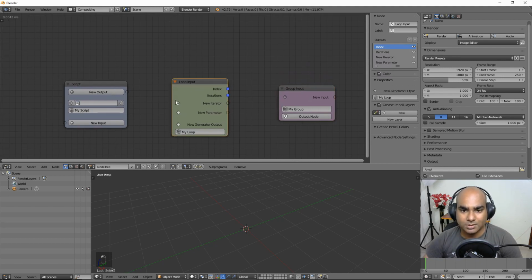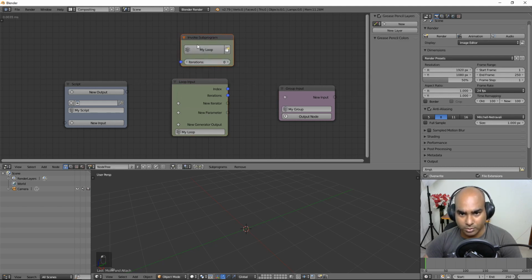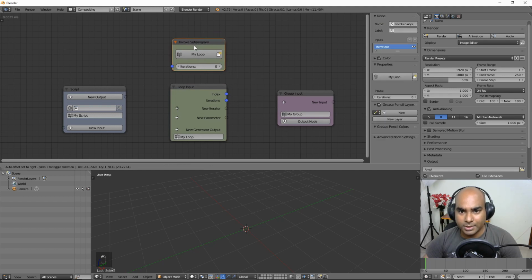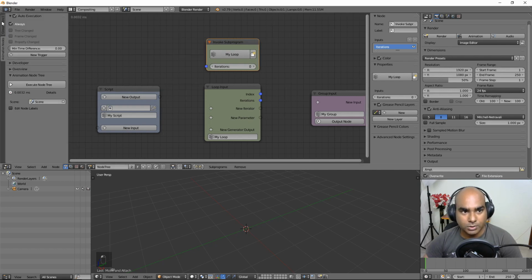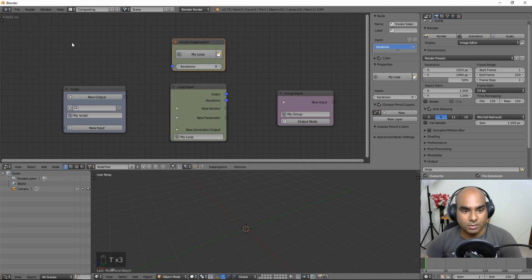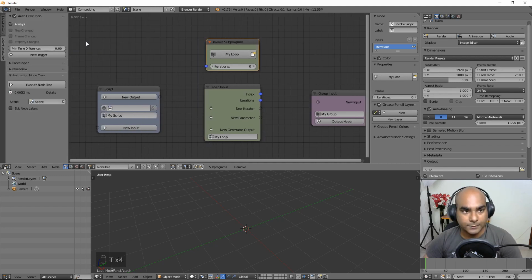So the first one, let's just talk about the loop node. If I create the invoke node, invoke subprogram, you'll see that as soon as I create this, the performance counter starts to run. And basically, if you go into the properties, this is the T panel. So if you press T on your keyboard, it will open up, or you can just click on the plus button. So by default, the always option is checked on.